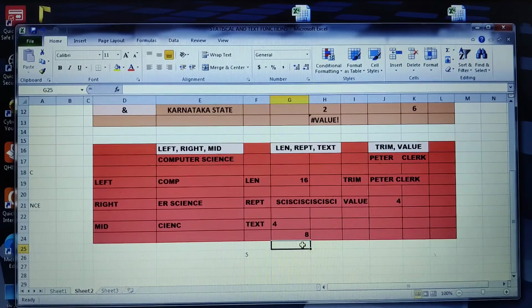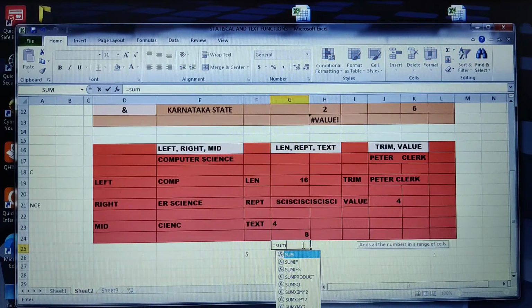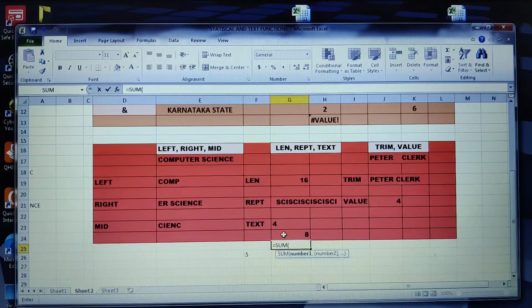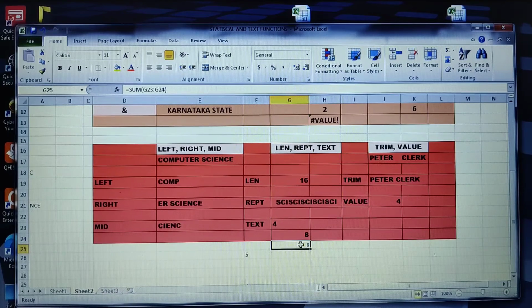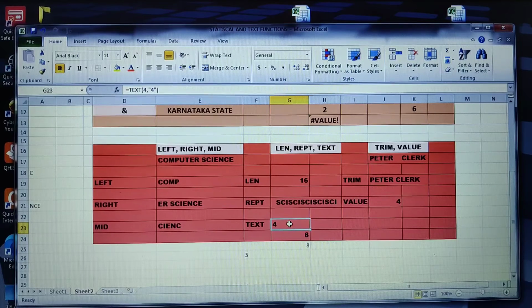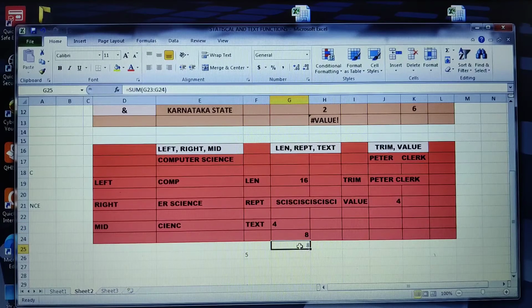Now let me perform the sum operation of these two cells. So I'll just select the range and click on enter. See, the sum I'm getting as 8. I'm not getting 8 plus 4 as 12. I'm getting it as only 8 because this one is in the text format. We have converted that one from number to text. That's why I'm not able to use it in the calculation.